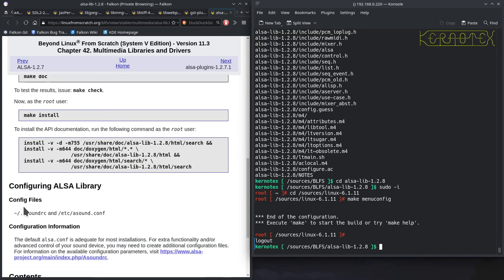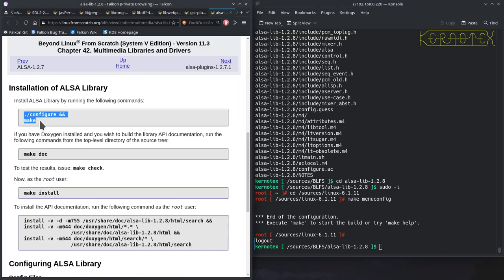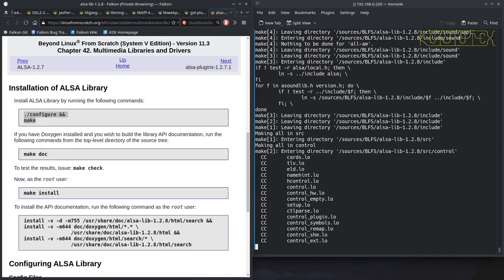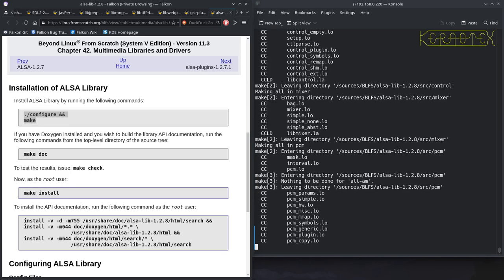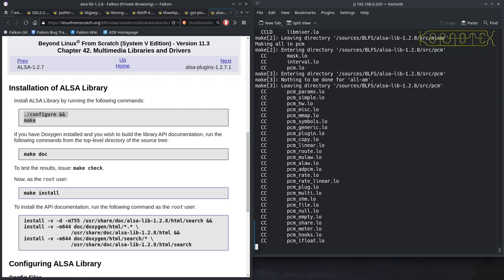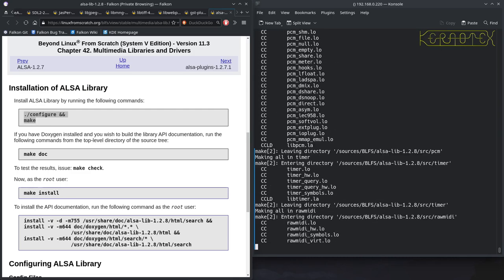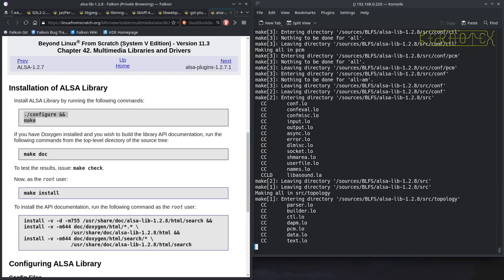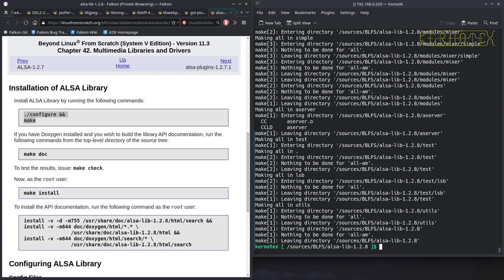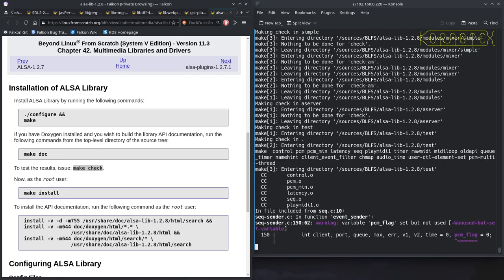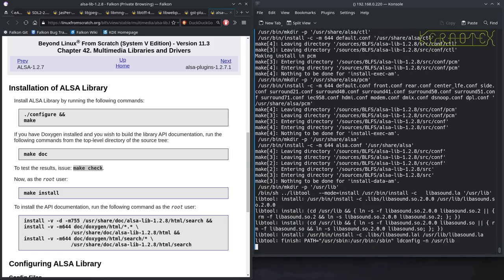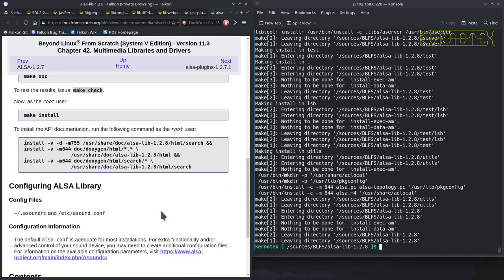So it looks like just a configure and make. Yeah, there's no explanation. Okay, that's all done. We're not running or making any documentation, so we'll just run this command to run some tests. And installed package. And that's it. We're not doing the documentation, as I said, so we can ignore the rest.